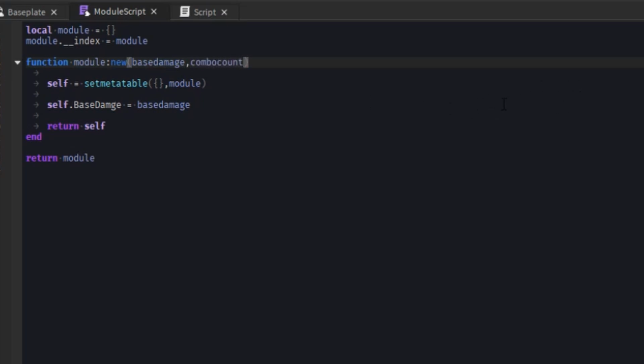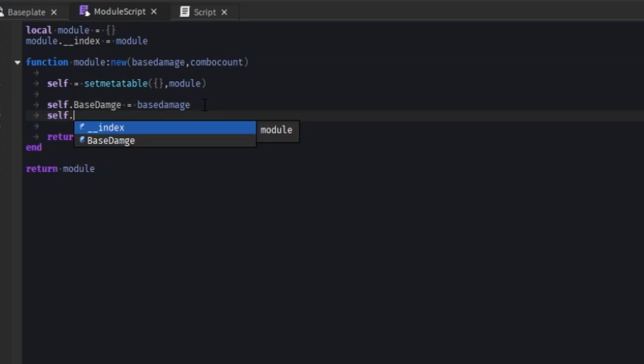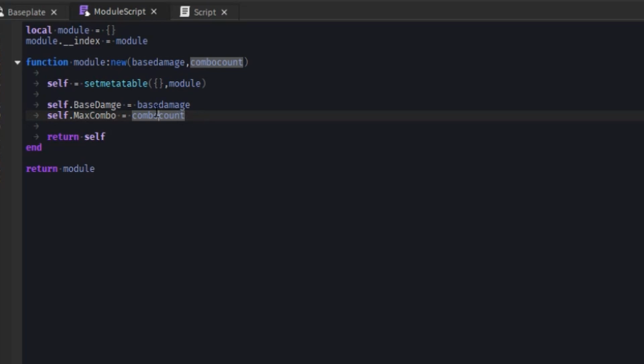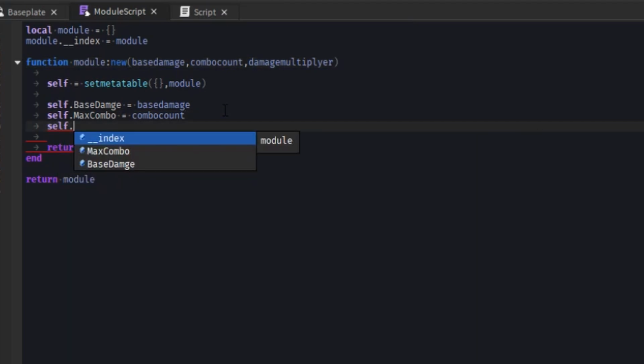and then combo count, I guess, will be your next one. Self dot max combo equals combo count. So obviously this will be like how many punches it'll take to reach like your final attack or your max combo before it resets or whatever, right? So like after 3 punches you go back to like the first animation, then you go back up, whatever. And then we could have maybe a damage multiplier, and the damage can multiply for each combo.